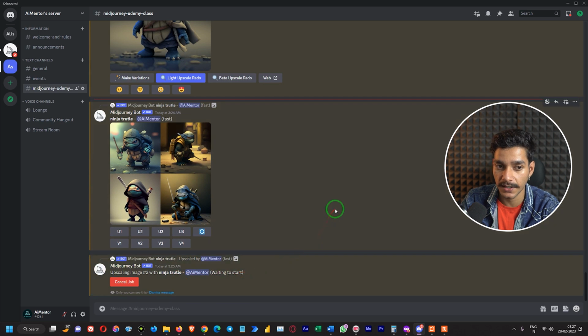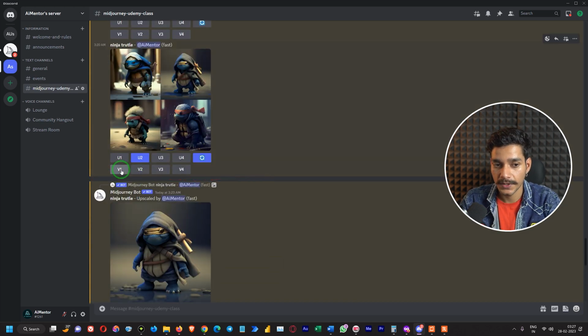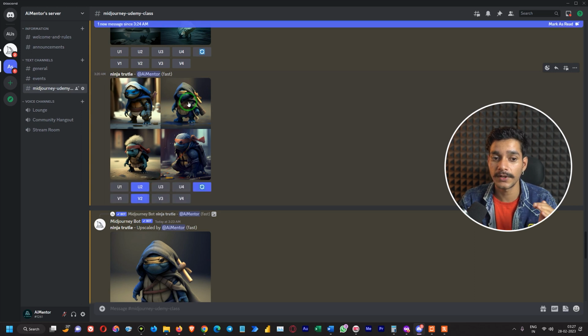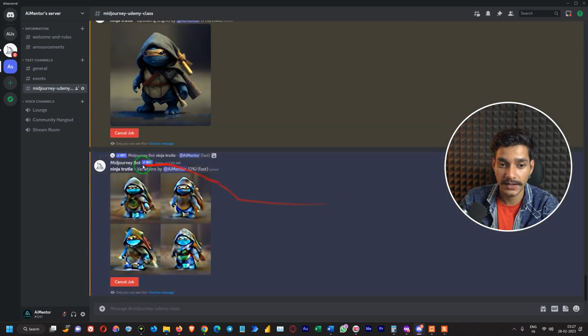This job is started. Similarly, here we have these options of V1, V2, V3, and V4. U stands for upscale, but this option will provide you the variations of a specific image. So if we select V2, then it will provide you 4 different variations of this image. Or you can get the images that are similar looking to the second image that we have selected, and it started creating the process for us.